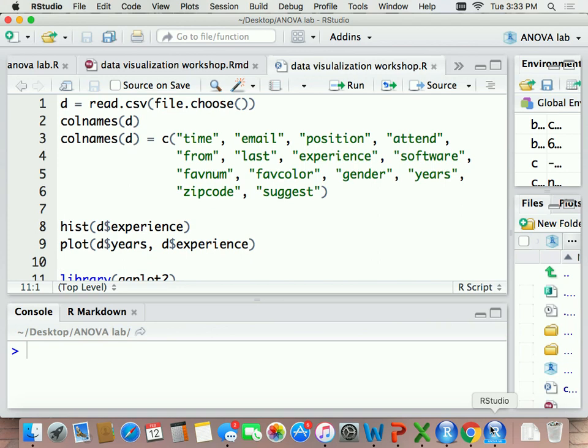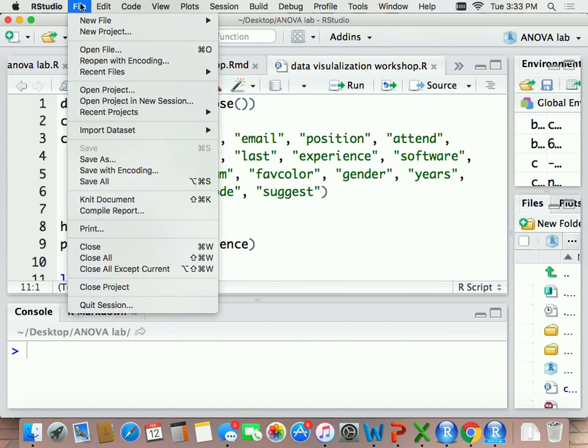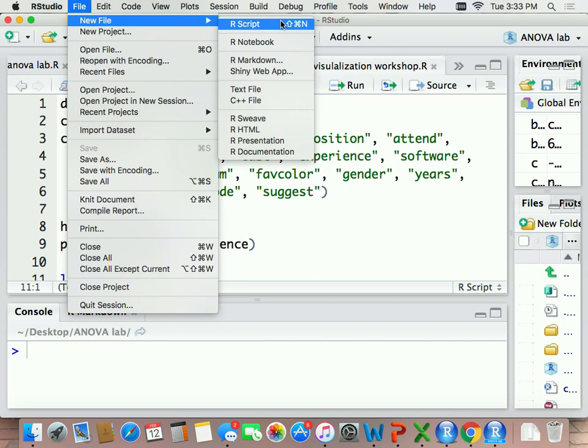So an R script is what this piece up top here is, and that's where we're going to keep a log of our data, but we have to actually run it and send it down to the console in order for it to actually do anything. So first go up to File, New File, and then R script.